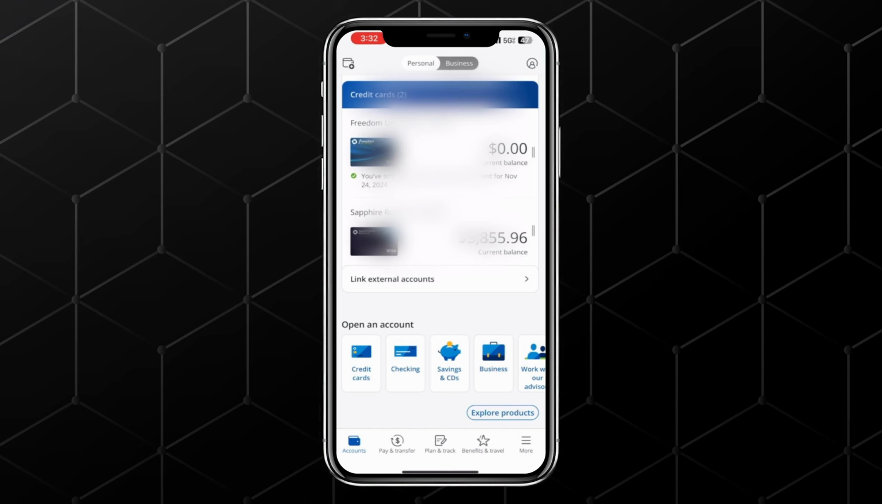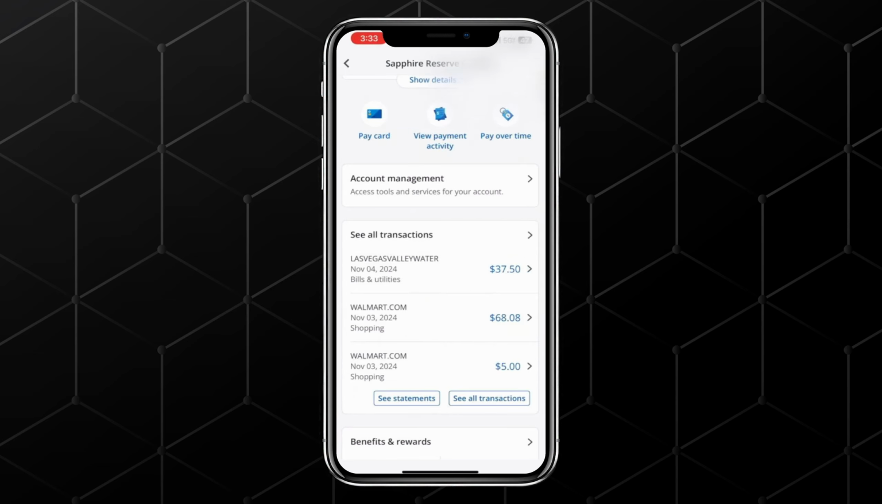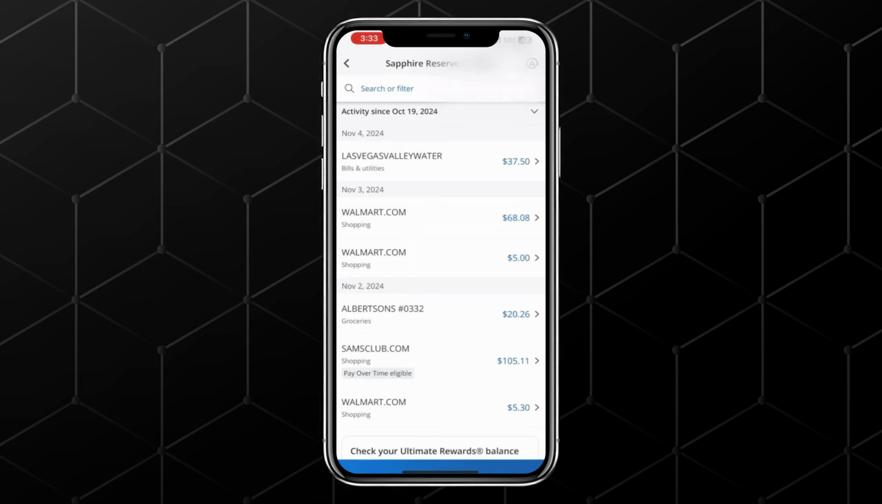Let's dive in. The first thing you want to do is log into your Chase app on your phone. Once you're in, scroll down until you see your Chase credit cards. For this example, I'm going to use my Chase Sapphire Reserve card. From here, scroll down until you see all your transactions. Tap on See All Transactions. This will show you a list of your recent purchases.